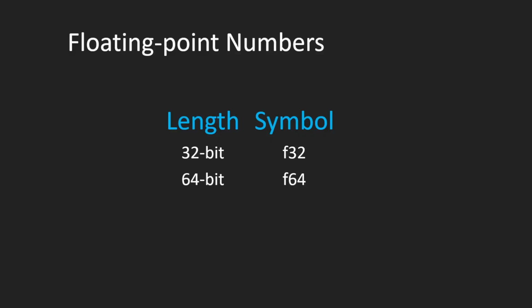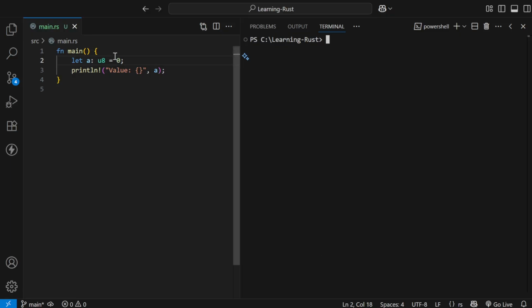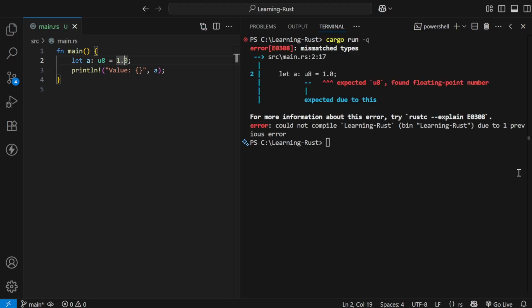Our next data type is floating point numbers. Here we have two sizes, F32 and F64. Floating point numbers are numbers which include a fractional part. So if we add fractional representation to a U8 variable, it won't work. For that, we will use the F32 data type.